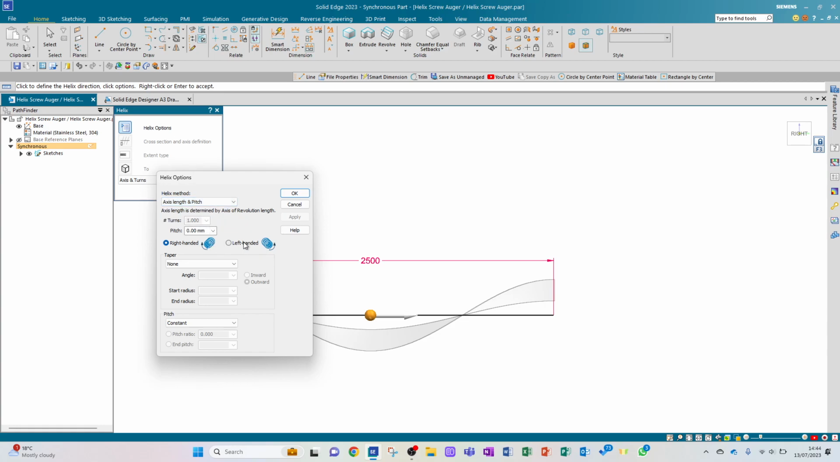You can have right-handed or left-handed flights, but we typically use right-handed because it doesn't really matter with us when we're conveying material, because we'll change the direction of the motor depending on the flight hand. So you've got taper, which is by angle or by radius, and pitch, which is constant or variable. So we're going to stick with a constant pitch today, and we're going to make a pitch of 210 millimeters.